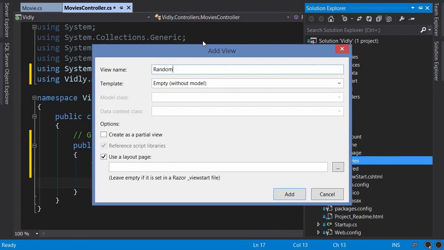call this Random. Here we have Template, which we can use to auto-generate a view, but we're not going to use this feature. Under Options, we can tick this box to create this view as a partial view. A partial view is not a complete page. It's like a widget that we can reuse on different views. We are not interested in that, so untick.